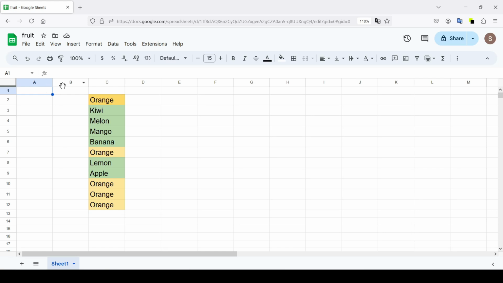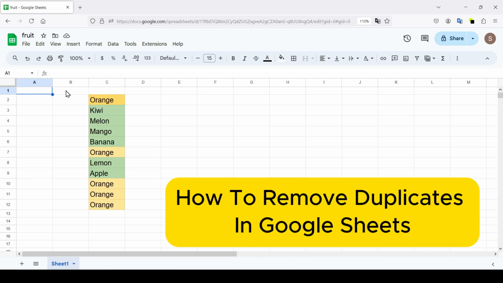Hi friends, in this tutorial I'll show you how to remove duplicates in Google Sheets.